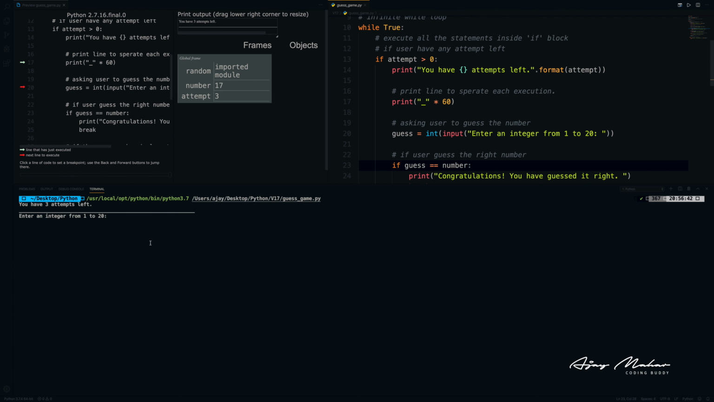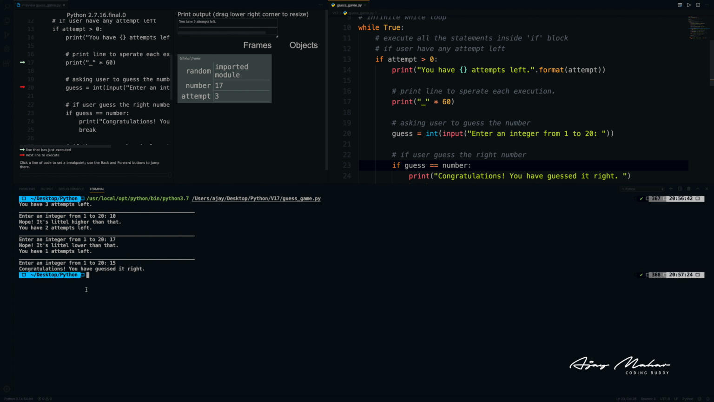Okay, so it's asking me to enter any integer from 1 to 20. Let me add 10, and here it's saying no, it's a little higher than that, right? And we have only 2 attempts left, so if it is higher than that, I will provide 17. It is greater than 10 but less than 17, and we have only 1 attempt, so let me try 15. I hope I'm right. Okay, yes, I guessed it right. So here we are getting congratulations, you have guessed it right.